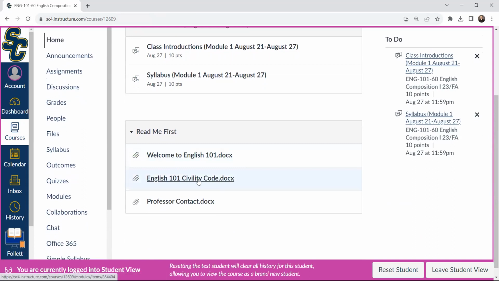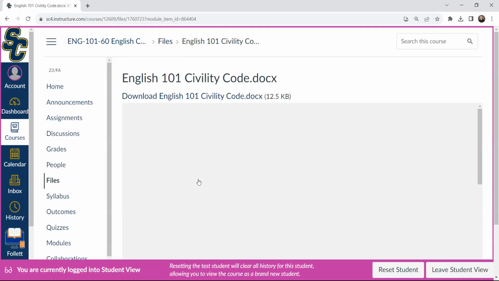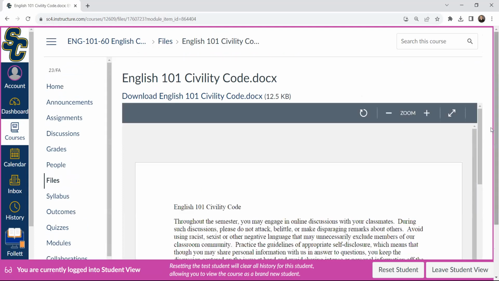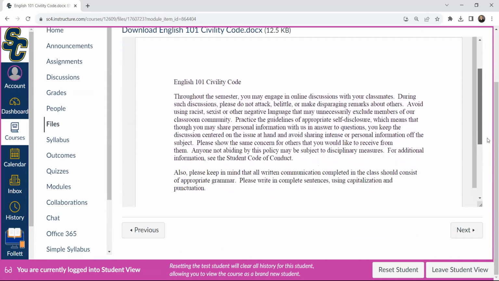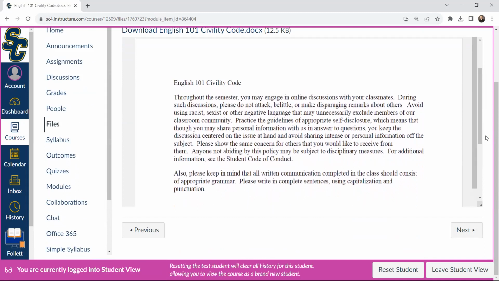Check out the civility code because that is very closely connected to your participation in the class. And essentially what I've presented for you in this document is just what it means to be respectful. Since a lot of the work that we do together will be in discussion boards, you need to avoid attacking, belittling, making disparaging remarks. Racism, sexism, any language of that kind is not tolerated, nor is it acceptable at all. So be careful with that.